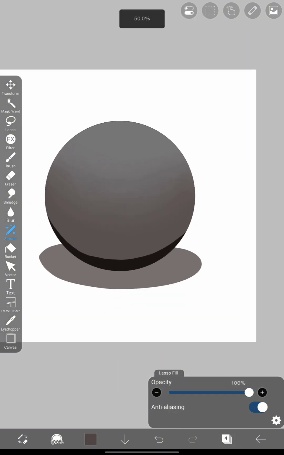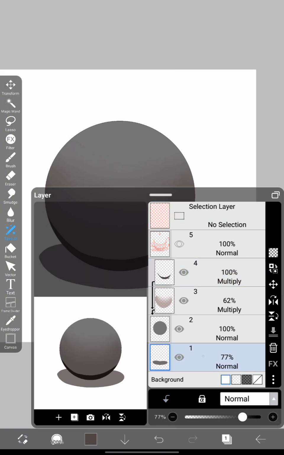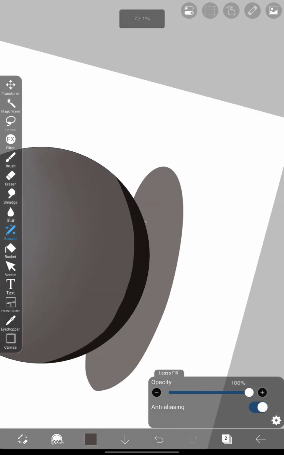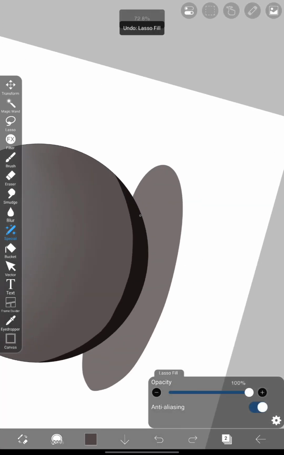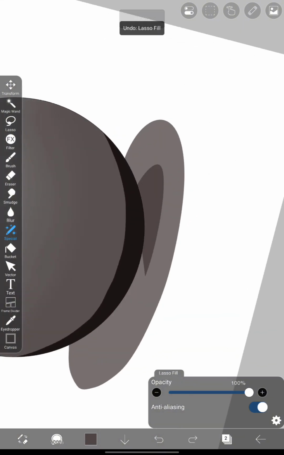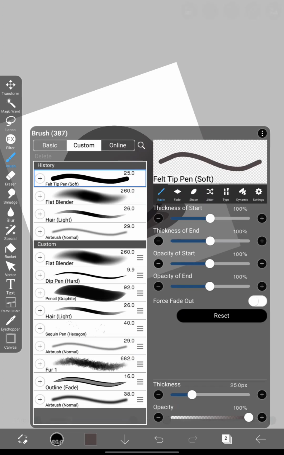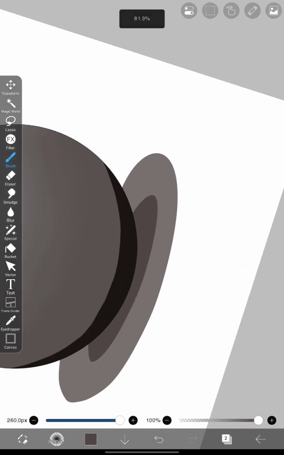Then I'm also going to do it for the cast shadows because the ambient occlusion also affects cast shadows. So yes. The closer it is to the ball, the darker it's going to be. I think that's good. So something like this. Then I'm going to blend it like I blended the other stuff.